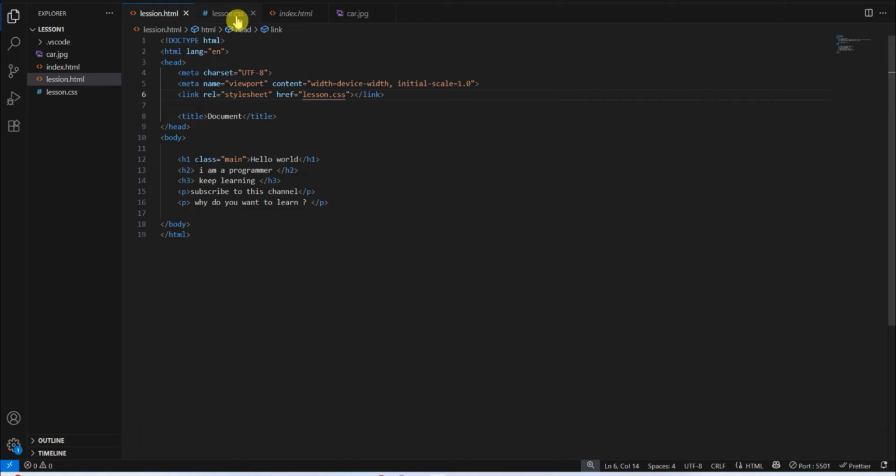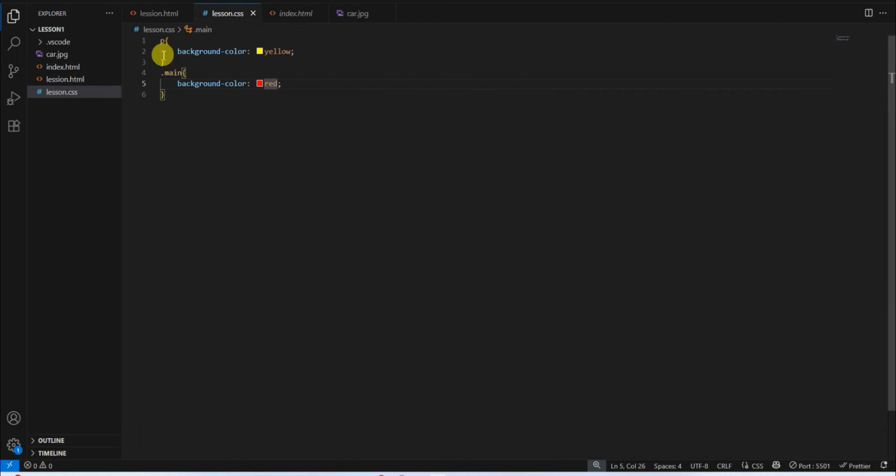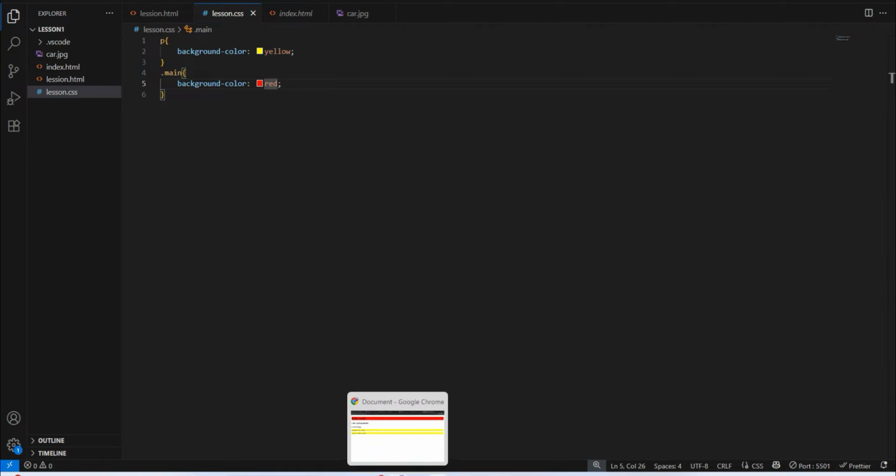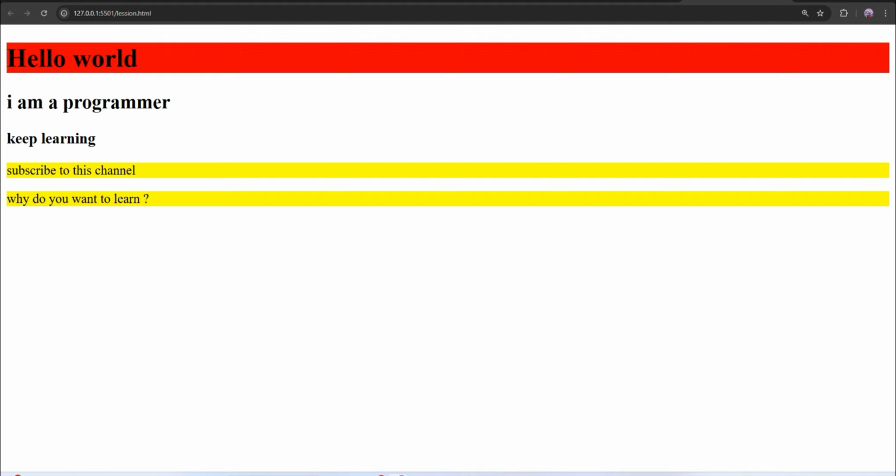You understand? So then you can see that this P has actually worked, and all the P tags in our project are now yellow, and what we named as main, the class we gave it. Let me come and show us.